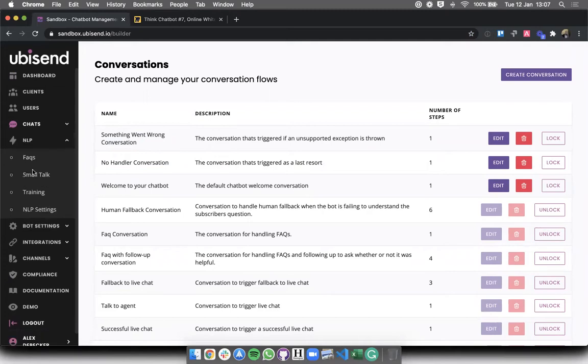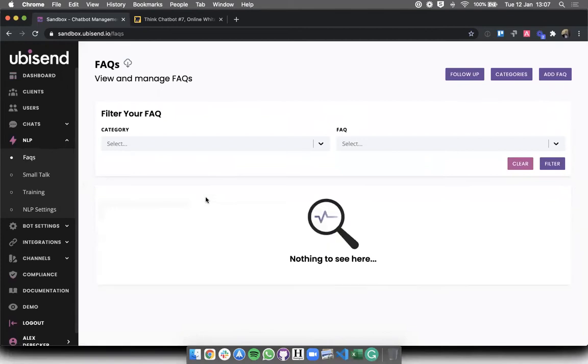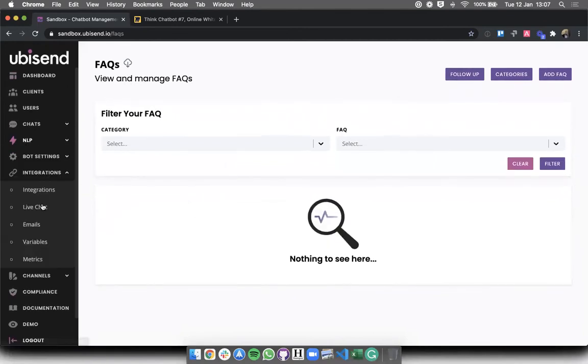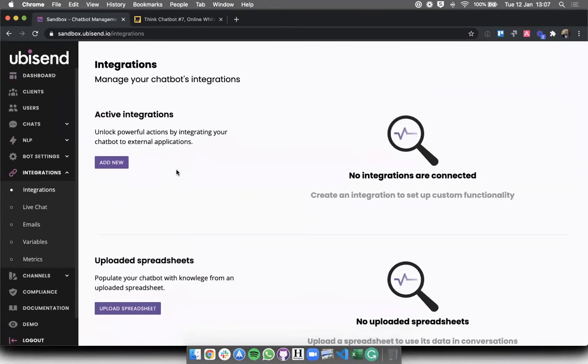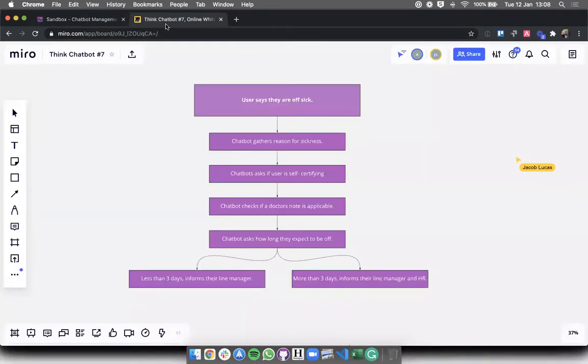But as you can see, there's absolutely no FAQs. There's nothing in here, no integrations, which again, nothing in here. So we're starting completely from scratch, which is good for these episodes because it allows you to see the entire process.